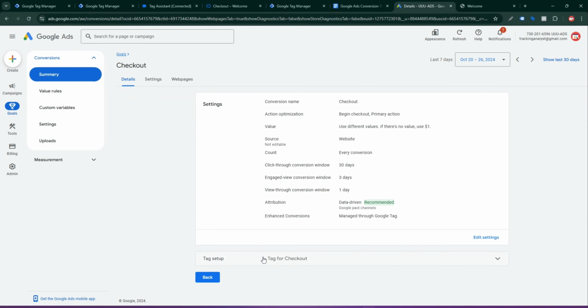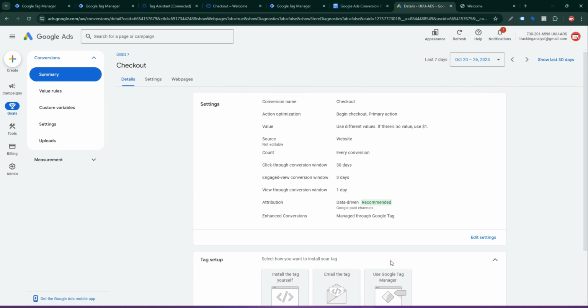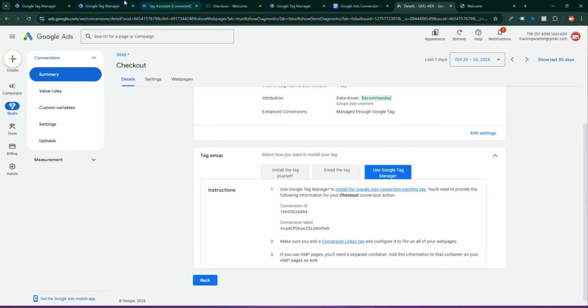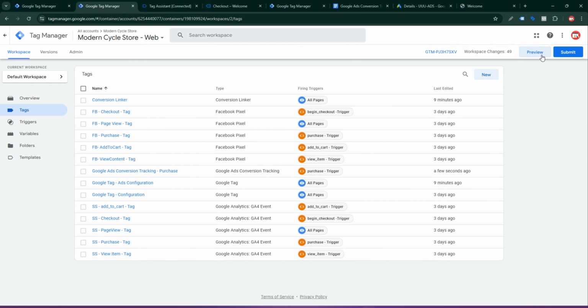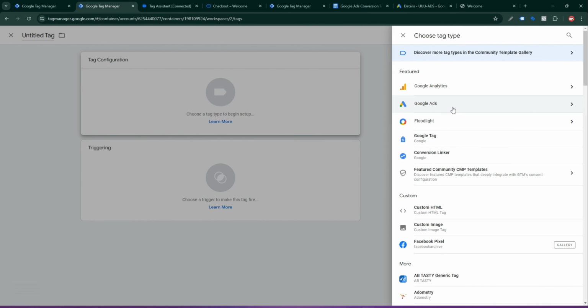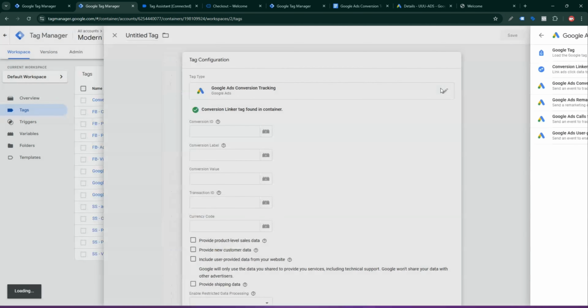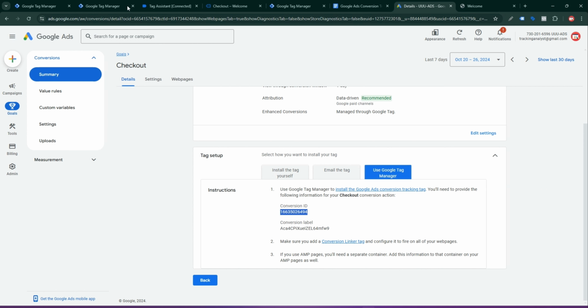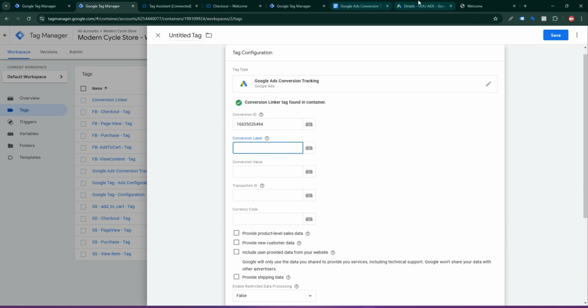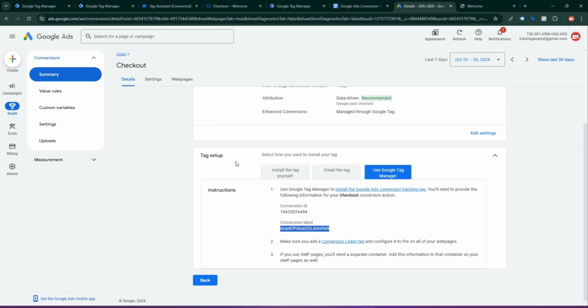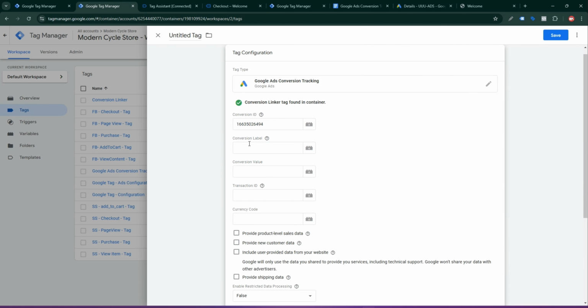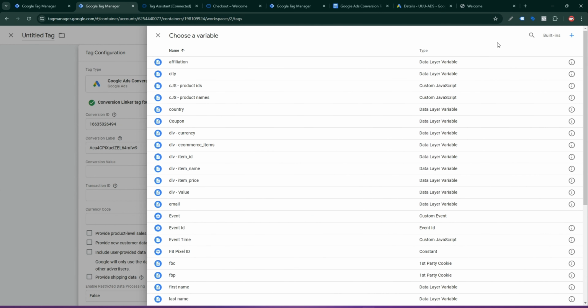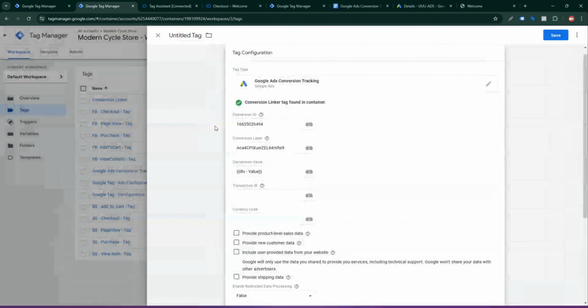Then again click on checkout, then select tag for checkout, then select Google Tag Manager, then back to your Google Tag Manager web container, then click on add new, then find Google Ads conversion tracking, then need a conversion ID, so copy conversion ID here, this is the conversion ID, then paste here. Need a conversion label, so copy conversion label from Google Ads, then paste here. Need a conversion value, so click on plus icon, then find value. This is the DLV value.